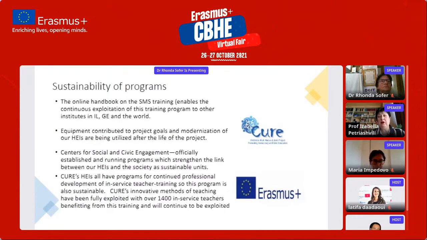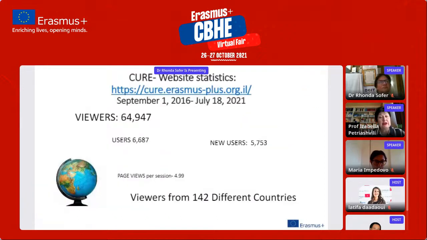The online handbook on the SMS training enables continuous exploitation of these training programs. It is published in the electronic version on our website, in Georgian and English. Equipment contributed to project goals and modernization of our HEIs is being utilized, of course, after the life of the project. And most importantly, centers for social and civic engagement are officially established and running programs which strengthen the link between the higher education institutions and the society.